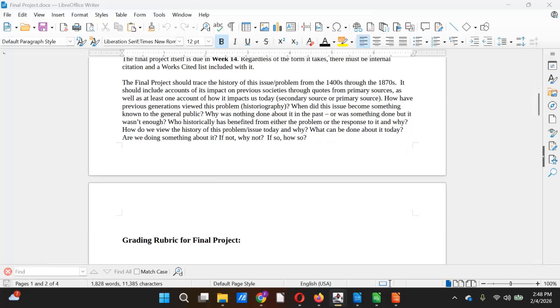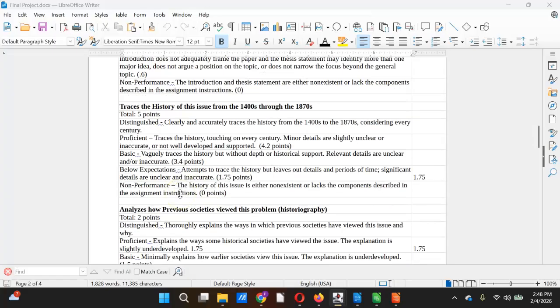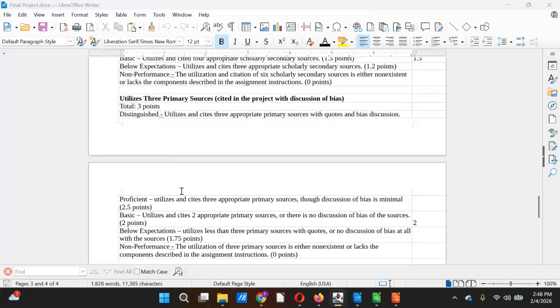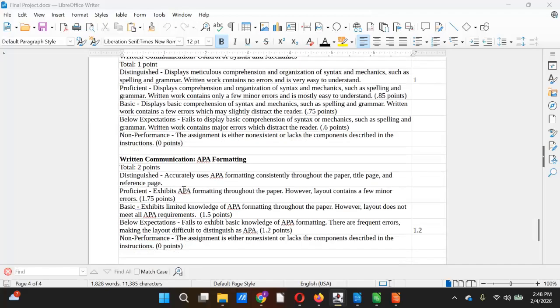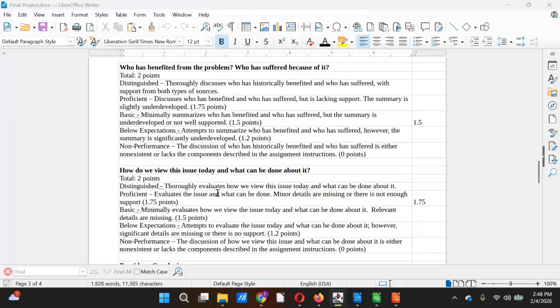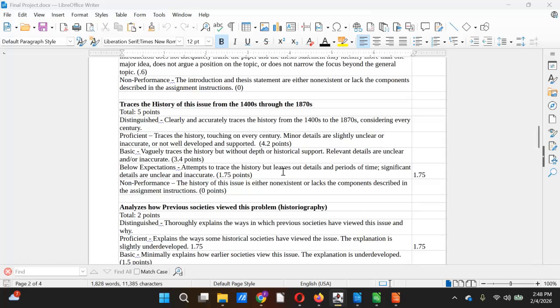All right, so this is what your issue is. This is what you're going to be doing with whatever your issue is. You're going to be analyzing it historically and into the present. This is the grading rubric for the final project itself, which you may look through at your leisure, but do notice that it's broken down based on all of the different component parts, all of the different questions, and also on the issue of sourcing.